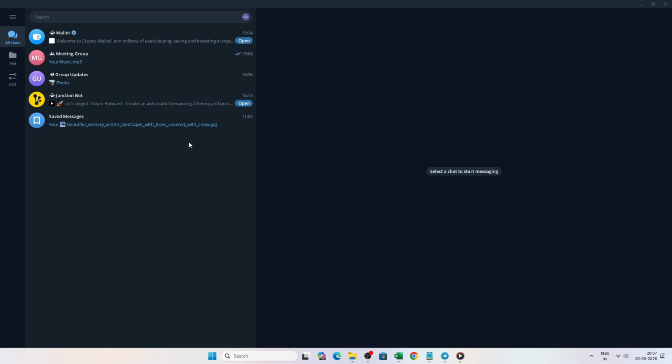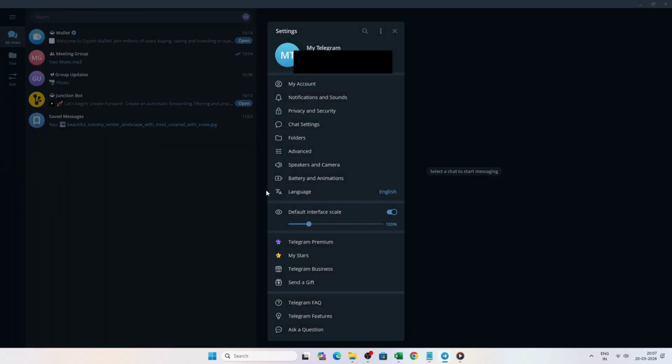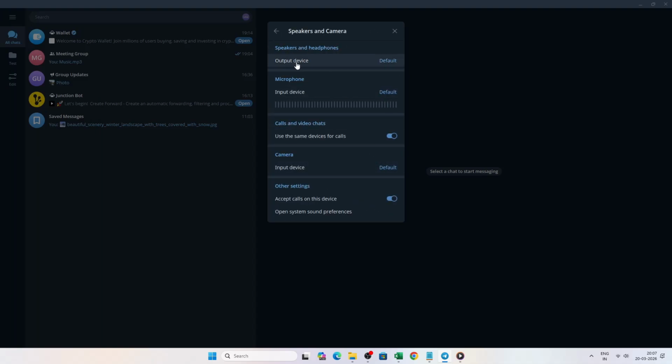Let's start inside Telegram. Open Settings, then look for the Call Device options. Click Speakers and Camera, and make sure the microphone, speakers, and camera you actually use are selected. After plugging in new gear like Bluetooth earbuds, USB headsets, or a webcam, your system can switch defaults, but Telegram may still point to an old device.